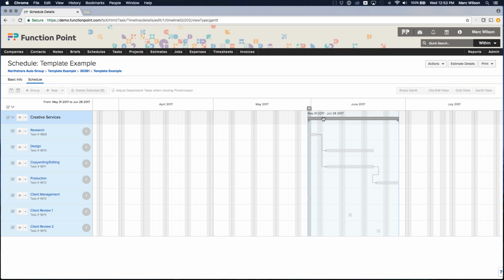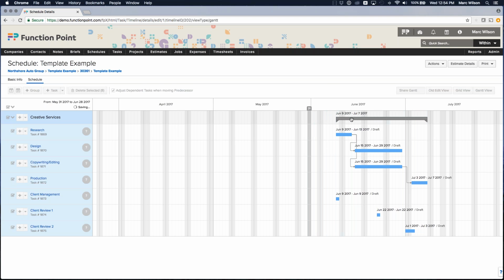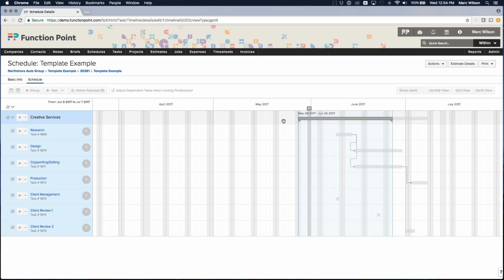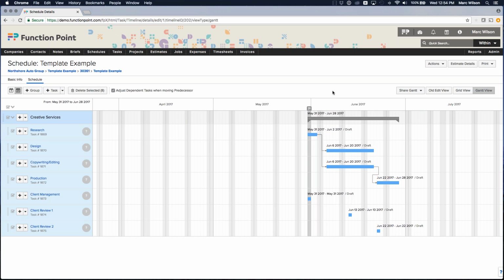Maybe I don't want it to start today. Maybe I want it to start next Friday, for example. Then I can have that, starting whenever I want to. So it's really easy to drag that whole thing around, and that's a really effective method of updating those dates using the Gantt chart.